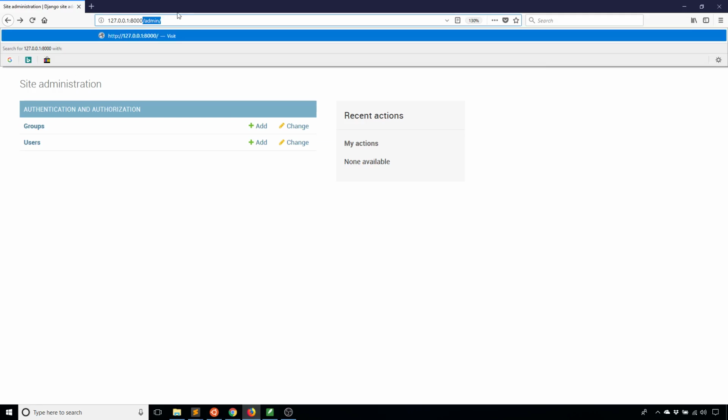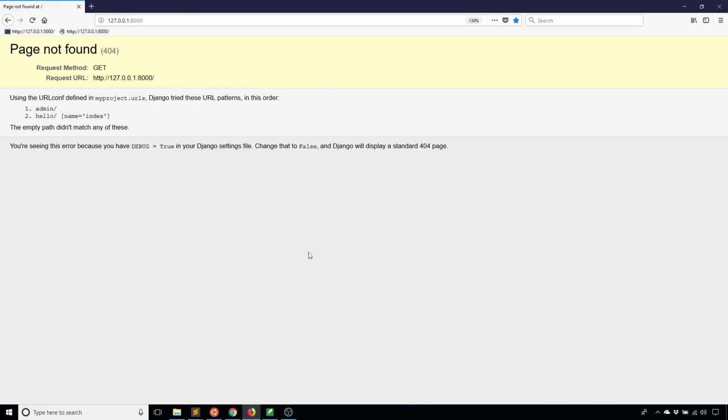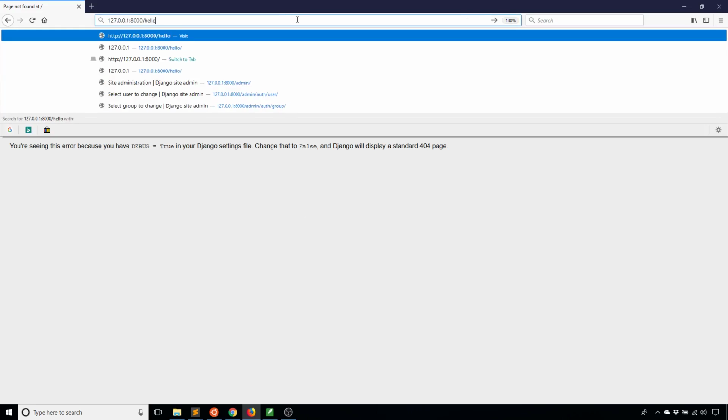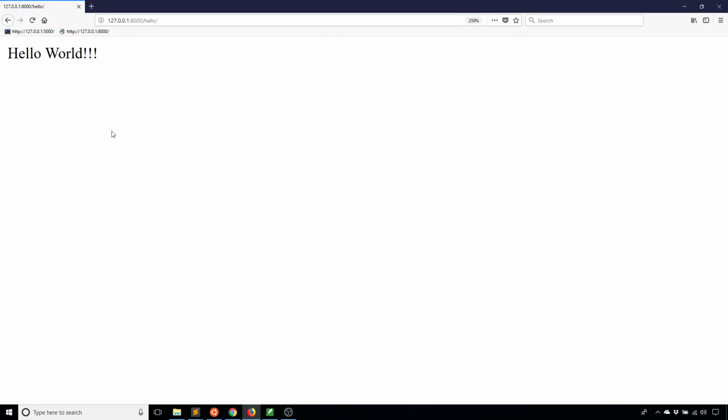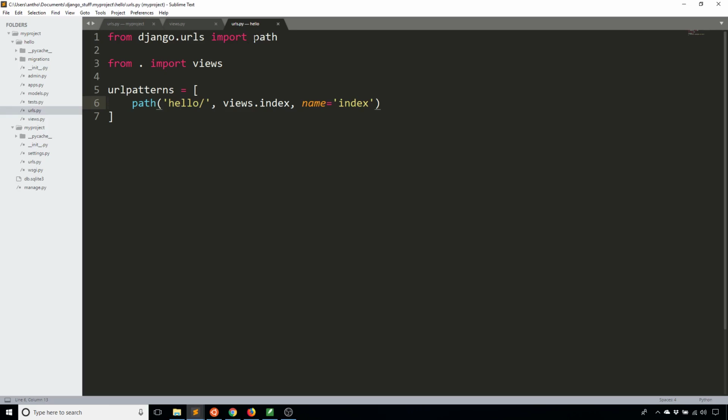If I take away the admin and just go to the index, I get an error because it's telling me that there are only two URLs possible in my app, admin and hello. And since I didn't supply either one of those, it's giving me a 404. But if I go to /hello, I see the hello world that I typed in. So now we know that Django knows how to send the users whenever they go to /hello. And I can do this in reverse.